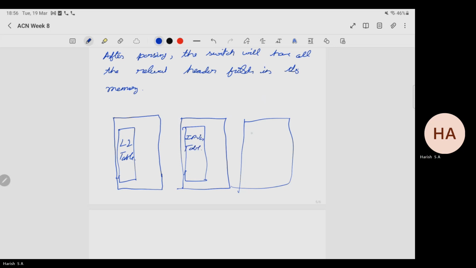table, IPv6 table, and then it has an action 1, action 2, action 2, action 2. So it takes the relevant L2 header and then it checks the table one by one. Oh, not one by one. If it has specialized hardware, then it can do it in parallel also.